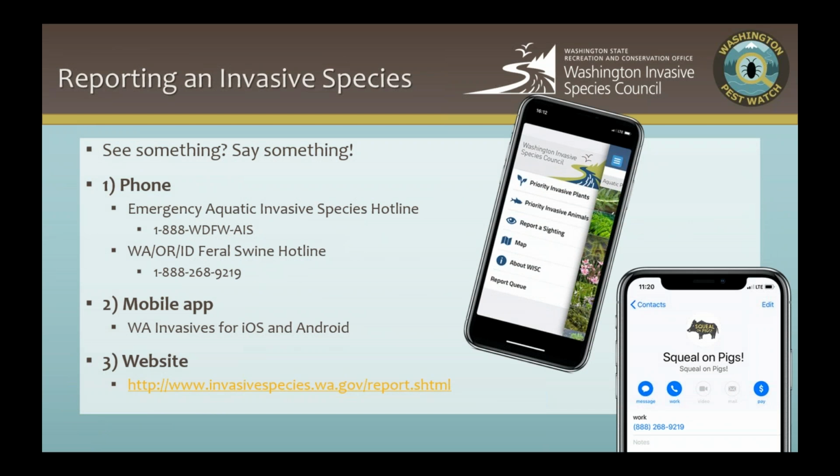So reporting invasive species is pretty simple. See something, say something. We've got phone lines. If you see an aquatic invasive species, you can call a hotline number. If you spot a feral swine within Washington, Oregon, or Idaho, there's one 888 number that works for all 3 states. So I highly recommend saving that in your phone because you literally never know when a pig's going to run through your backyard. We also have a mobile app as well as a website.